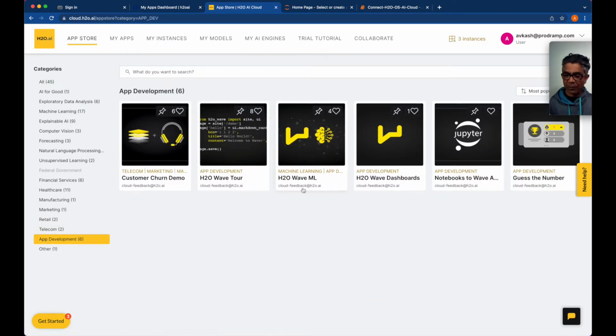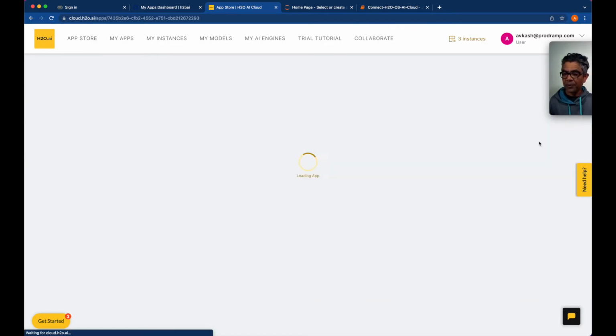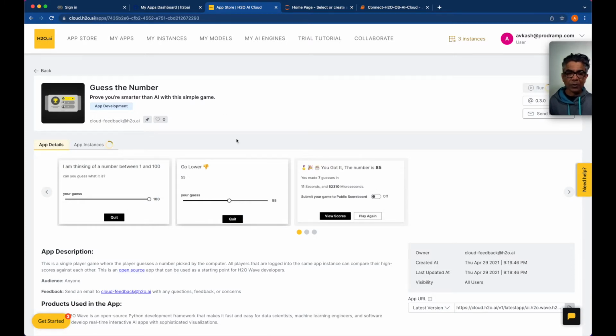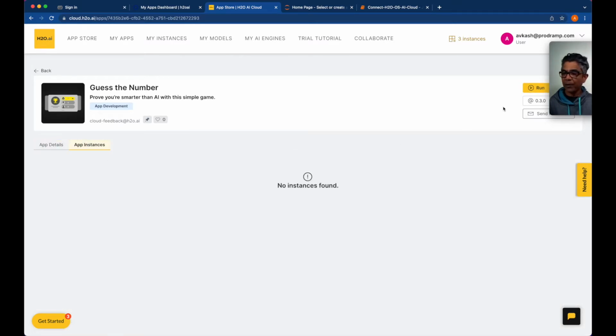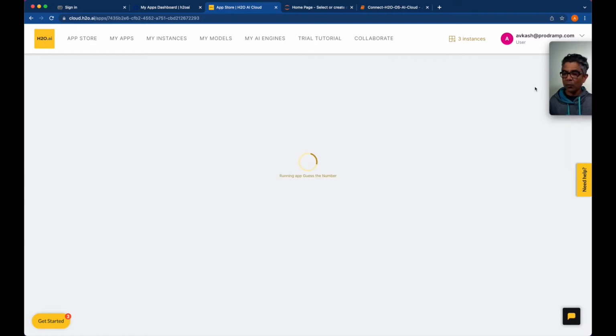We were here in app development and we were trying to look into this Guess the Number app. So that's about our application, and you can see here the application instance state, and at this point you would want to run it. While it is starting, the application is actually creating a new instance for Guess the Number. And after this instance is available, my instance count will grow, and as you can see here, the instance count became 4.